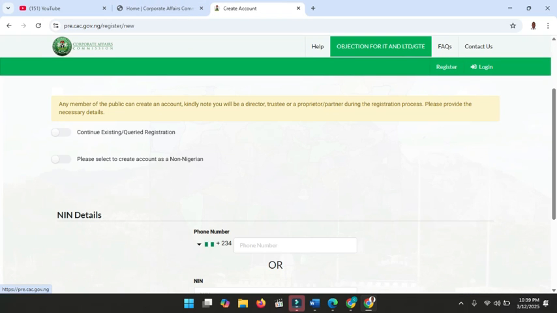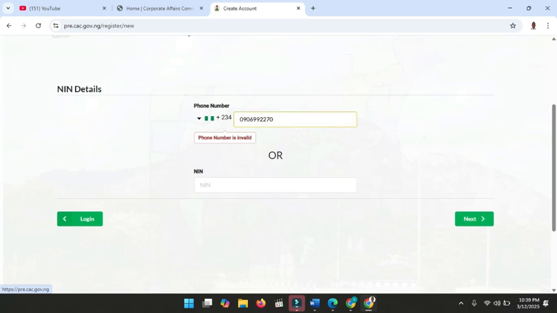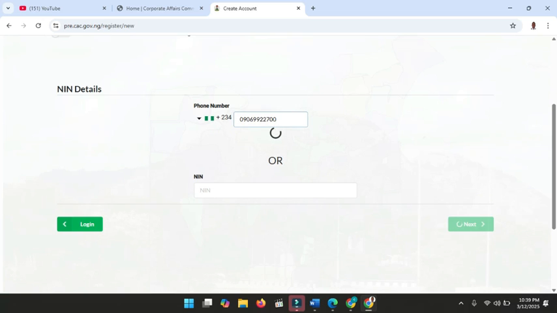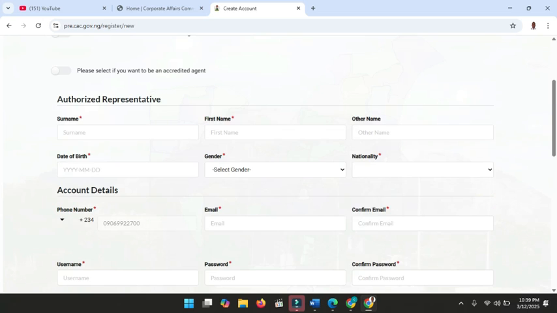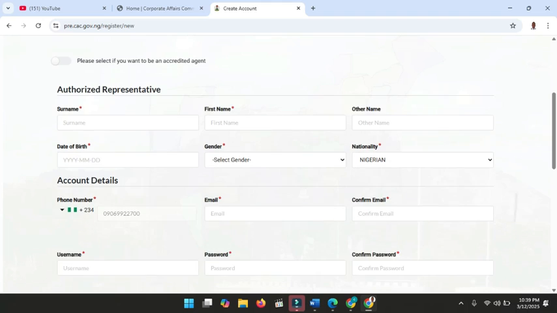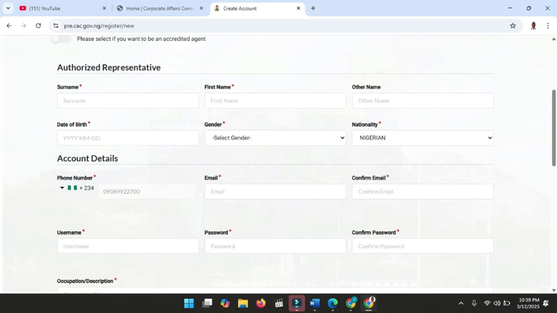Scroll down under NIN details. There are 2 options here. It is either you use your phone number or your NIN. So I'll be using phone number in this case. This phone number is not real, so you don't have to call it. So when you insert your phone number, click on next, you'll now be directed to this online form where you are to provide your personal details.